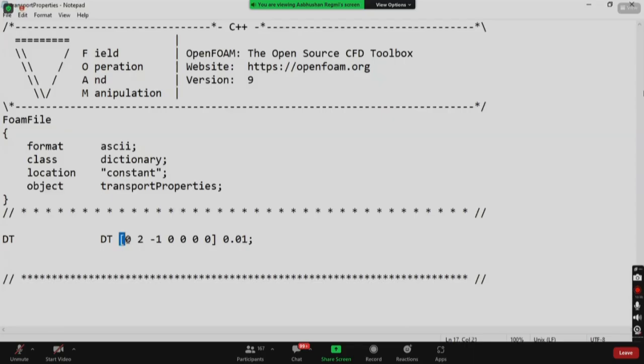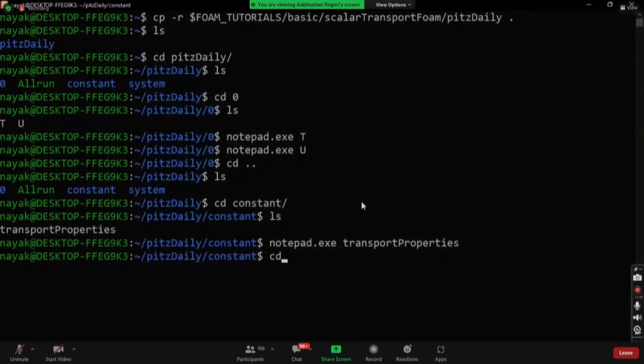Okay, in the square bracket we have the dimensions, and this is the thermal diffusivity value. After this, let's see the system folder. We type this command, then we move to the system folder directory.